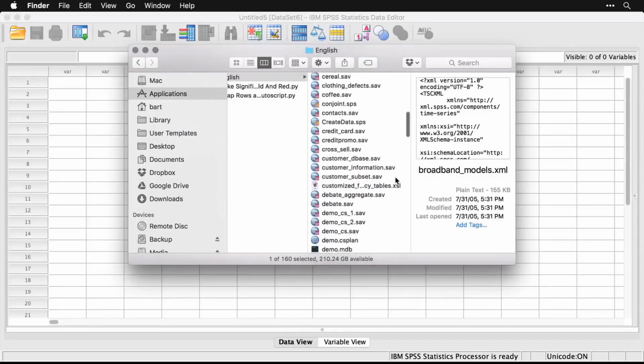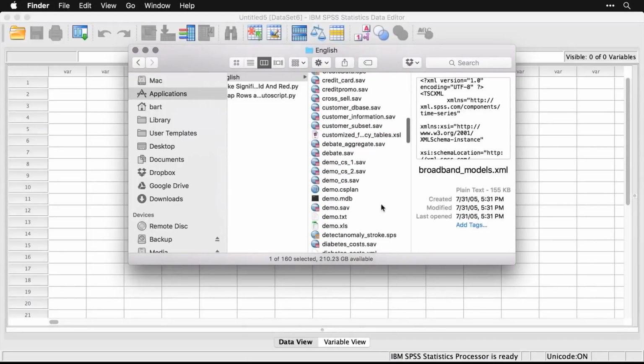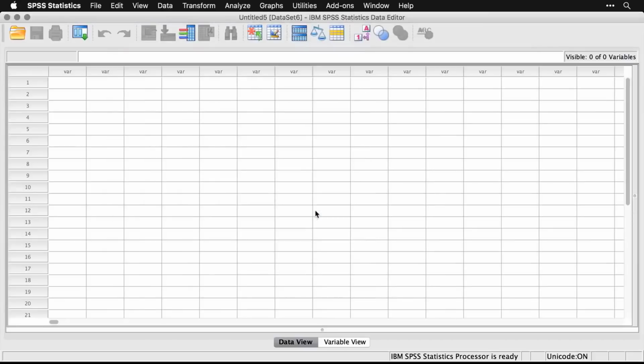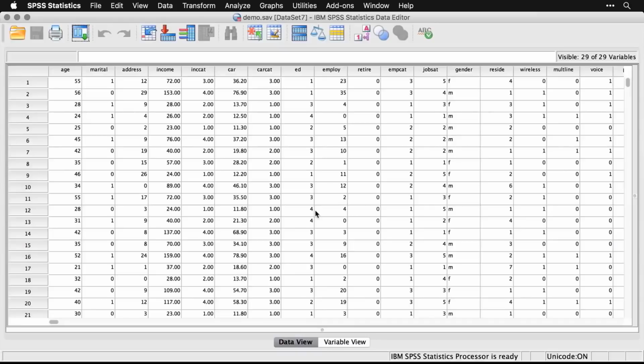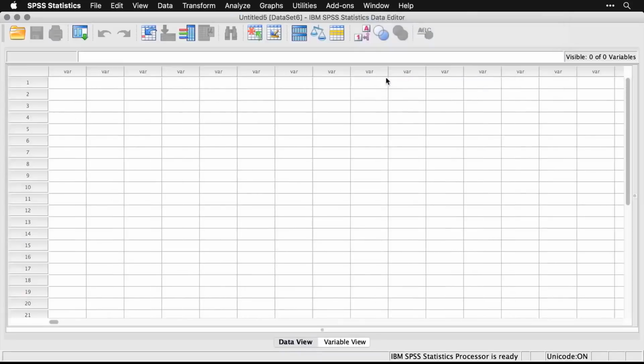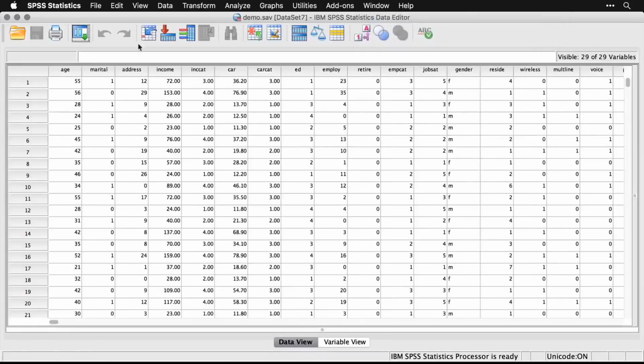Let's scroll down here until we find demo.sav. Now, please note, there are a lot of other demo files around that, so you want this one in particular, demo.sav, because that's the SPSS file. I'm going to double click on that, and SPSS opens up the file. Now, you can set SPSS so that it has only one data file open at a time, or you can have multiples. I'm going to close this empty file right here. But here is our demo file.